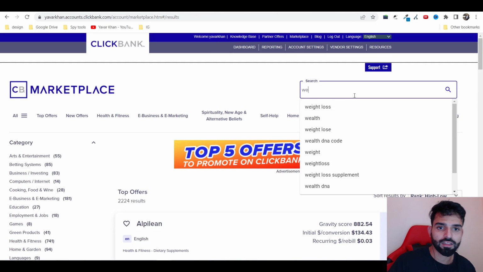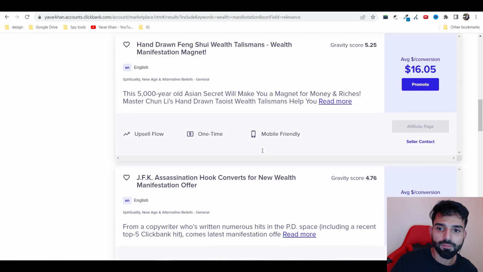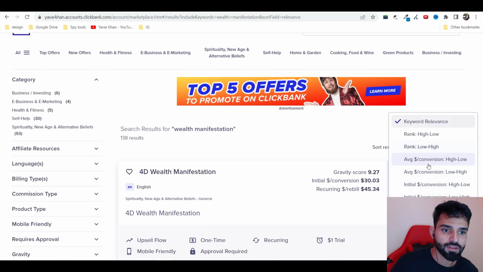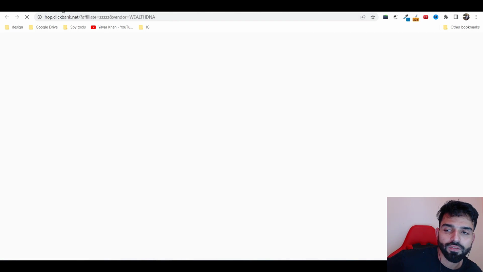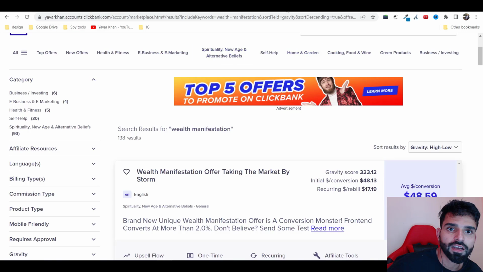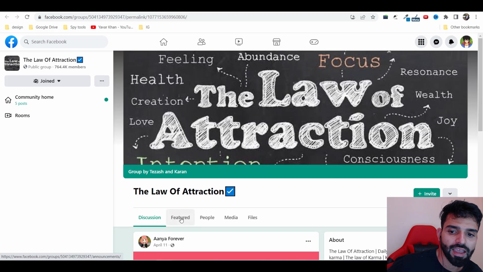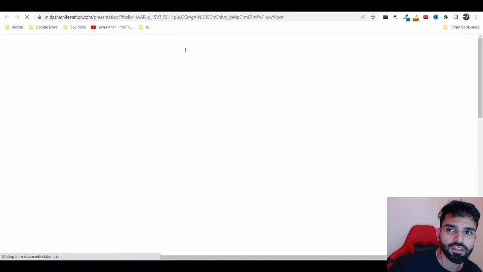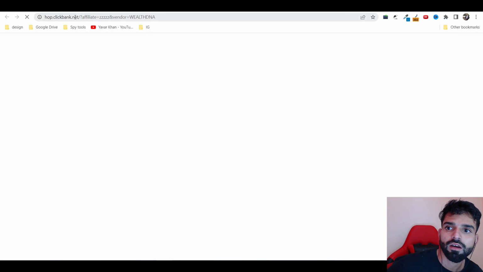So if I go on wealth manifestation, they are promoting the same offer. If I click on gravity high to low, they are promoting this same one. If you go over here, again they're promoting this offer, and literally the guy is also promoting the same offer on Facebook. And as you could see, 459 comments and 338 shares. You have to join it and do the same thing over here as well. Again, he's promoting the same Midas manifestation, and even over here it's the same.